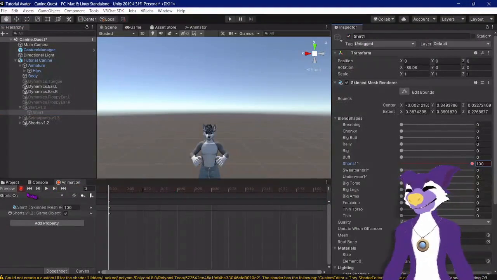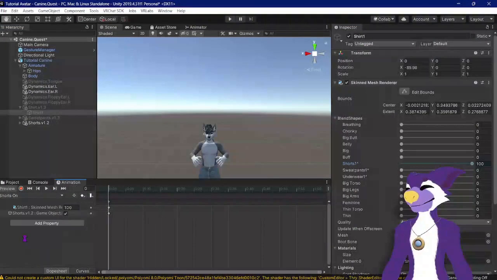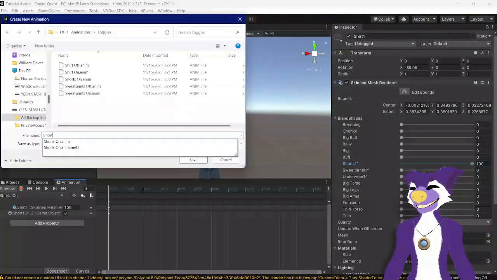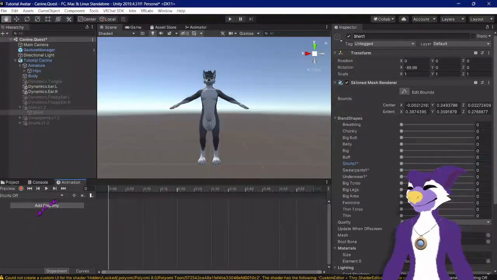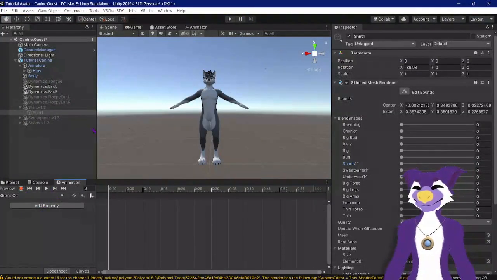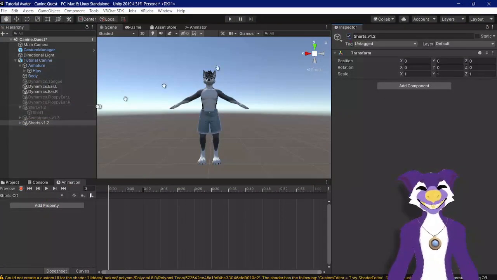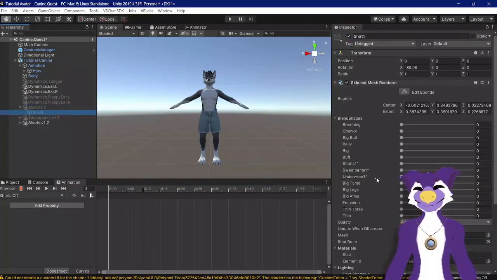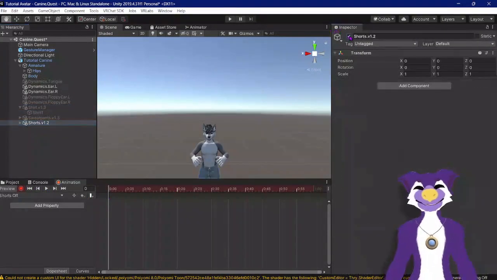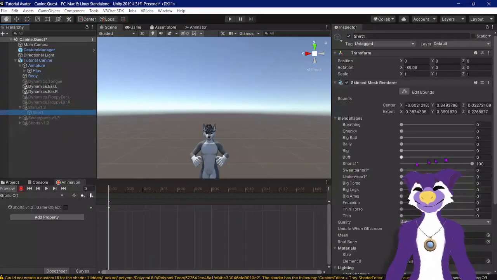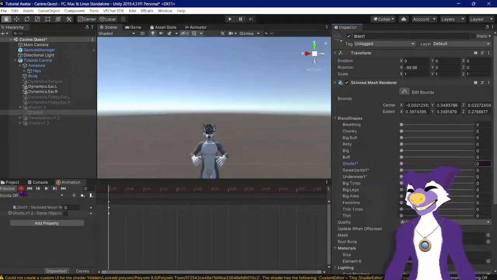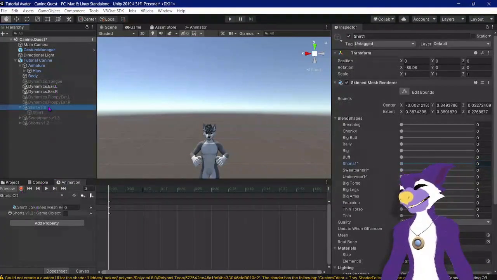Let's do that. Now let's untoggle that. Do shorts off. And of course, do the same thing. Do that blend shape. Start recording. Toggle that off. Then do the blend shape again. So that is all of our animations completely done.